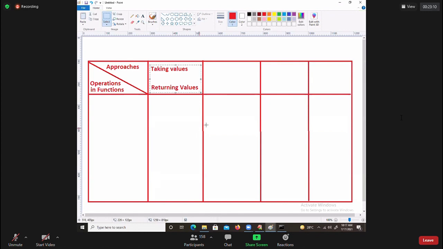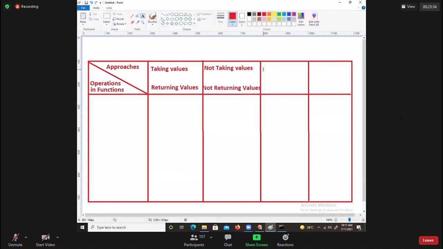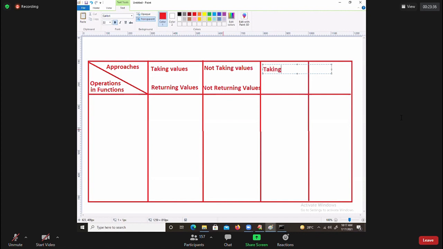Normally I will write it. Not taking values. Then next is called what? Not returning values. Very nice. Next is called what? Taking values, not returning values. Possibility I am applying. Not returning values.